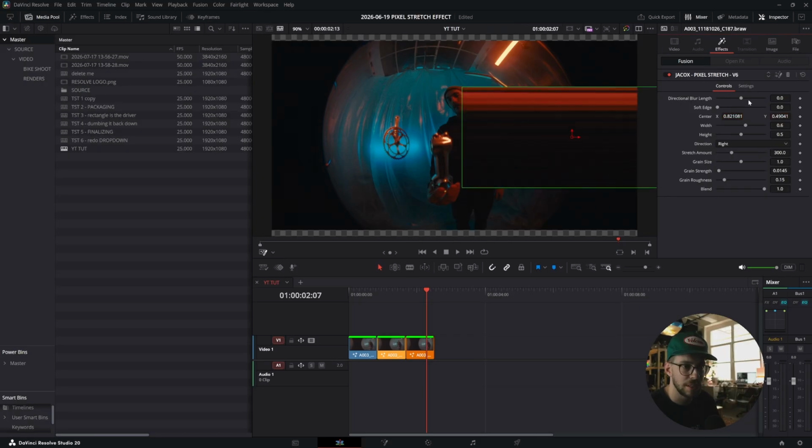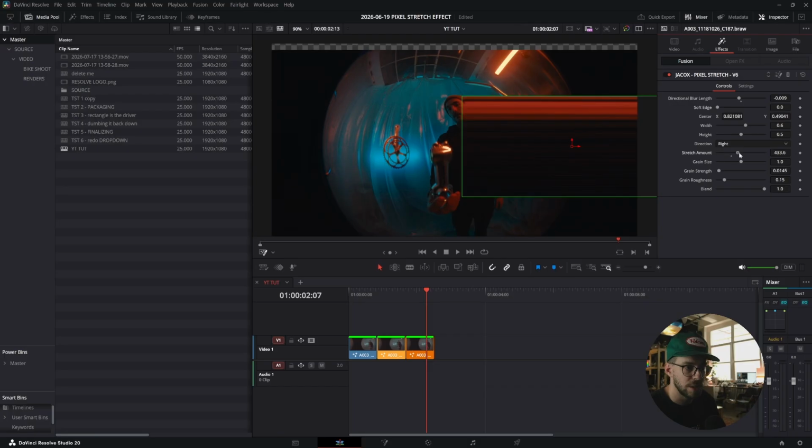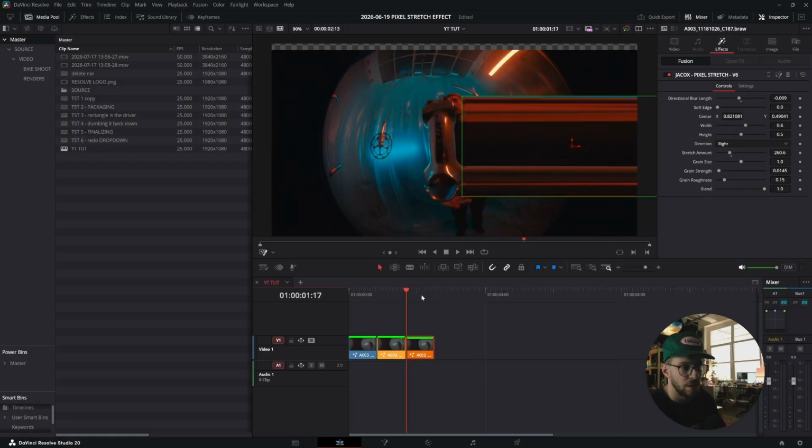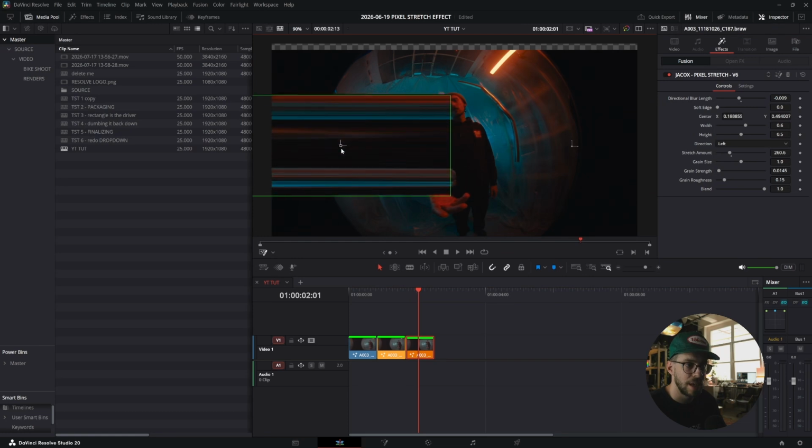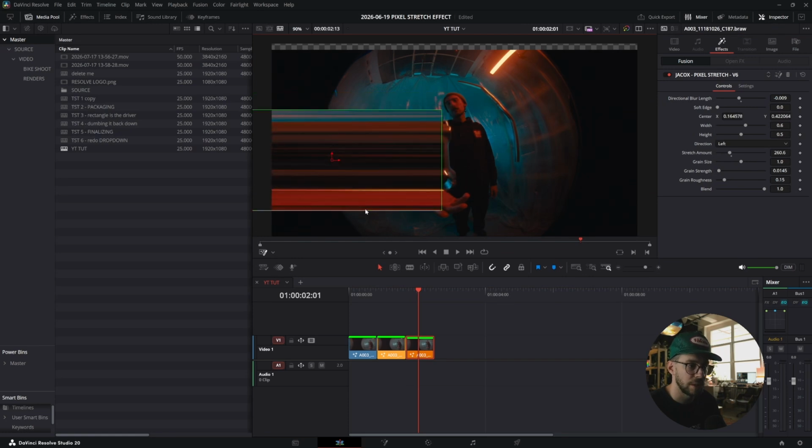You can even use these things and do the directional blur and everything, soft edge if you want to even do the top part, and then the stretch amount. Maybe you want to do less, maybe you want to do more, the grain size and everything, and you can watch it real time. There's still this left, right, up and down setting, and it makes it just really quick to test this effect in an overall edit before you commit to it.